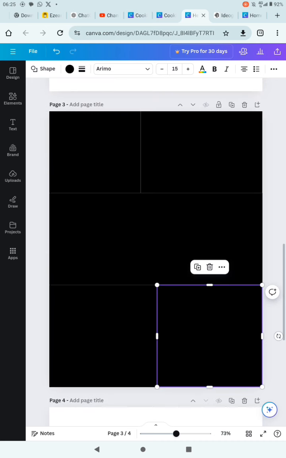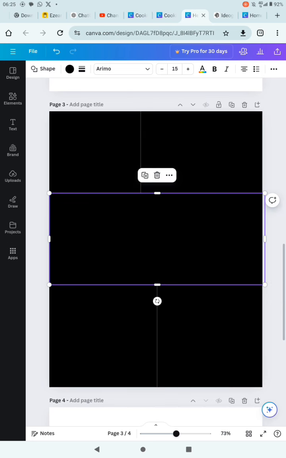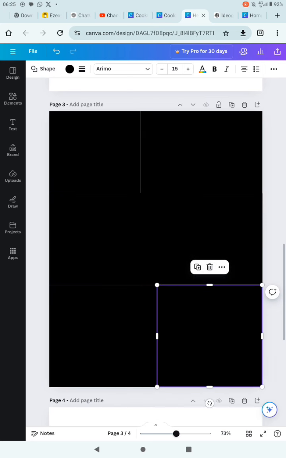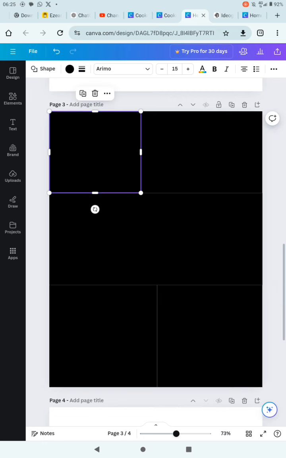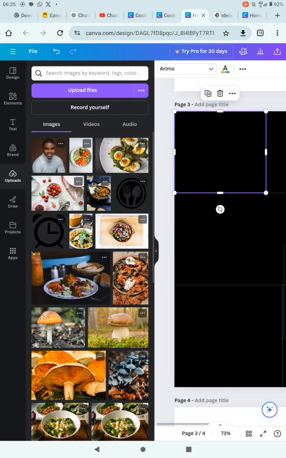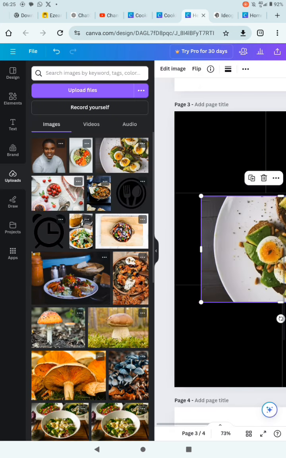So now that I have my boxes ready, 1, 2, 3, 4, 5, it must not look exactly the same. You can go ahead and just play around with how you want to arrange your shapes. It's up to you to decide that. So I'm going to bring my images into all of these shapes one after the other. I'll click on the first shape, go to uploads, then choose an image. Let me choose this one with the plate up here.